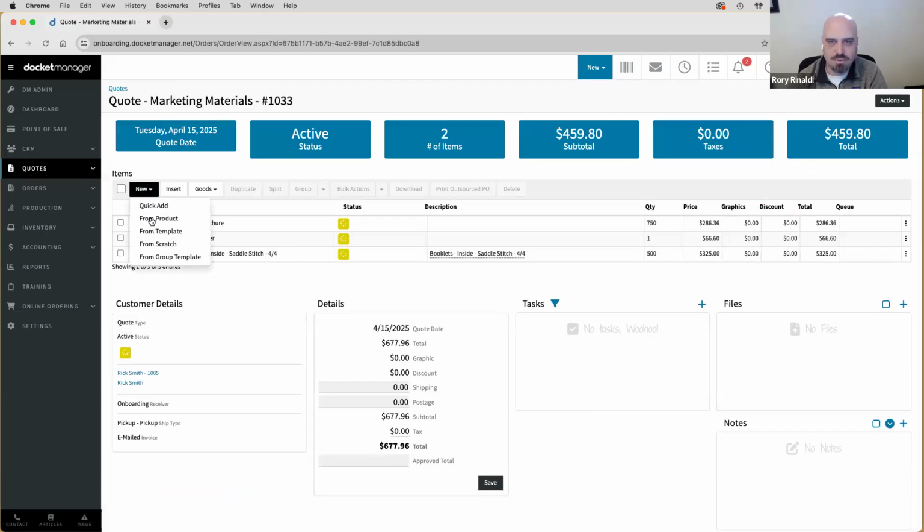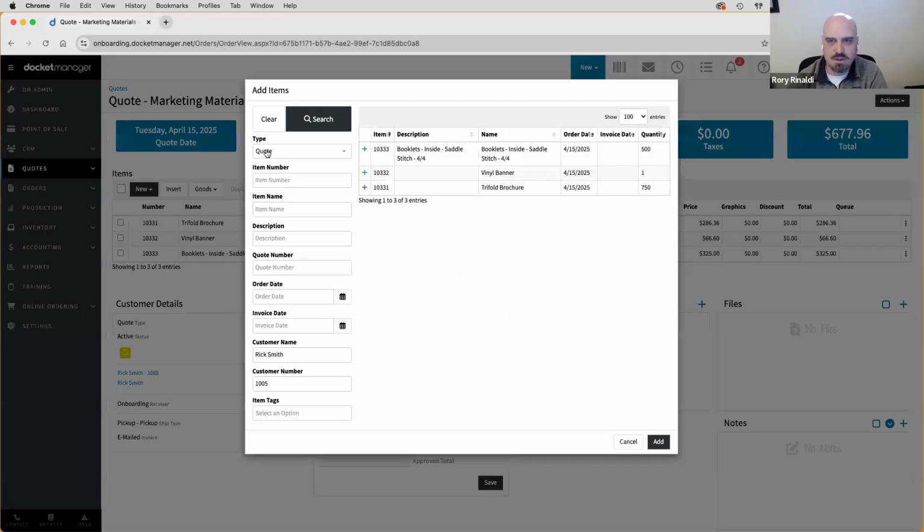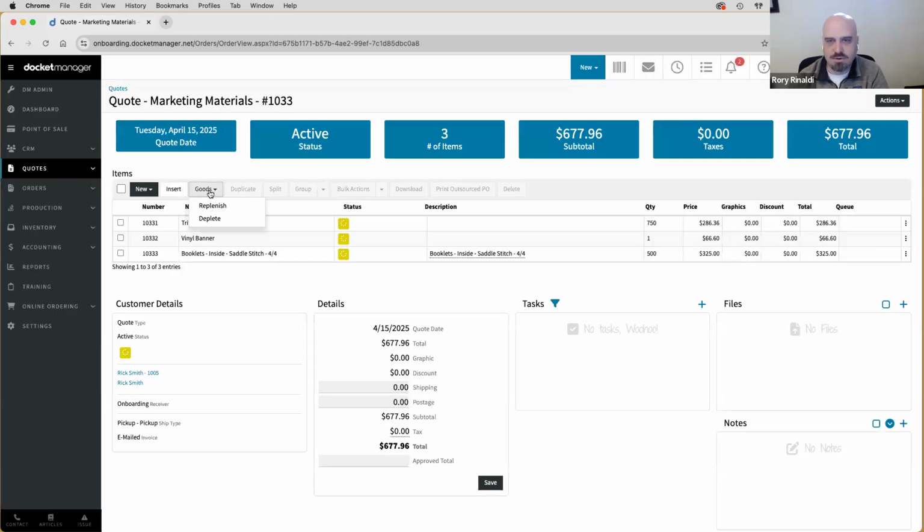You can also pull in a group template. So if it's a book, you could bring that in. You can use insert to insert other quote or order items that exist, or products or group templates. And then also customer goods can be accounted for here. That is in the inventory webinar. We won't go into that. That's a bigger discussion.